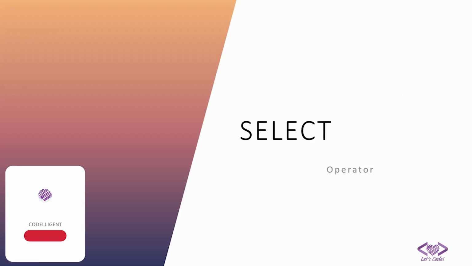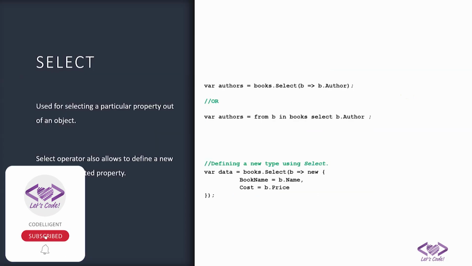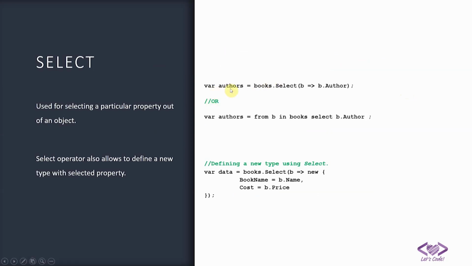So let's see what exactly the select operator is. The select operator is used for selecting any particular property out of an object. On the right side you can see a sample code wherein suppose we have books, which is a collection of book objects. We can say dot select, and this is how we write the lambda expression, where b is a variable which we have declared, equal to b dot author. Now books is a collection of book objects, whereas finally you want to select only the authors from it.